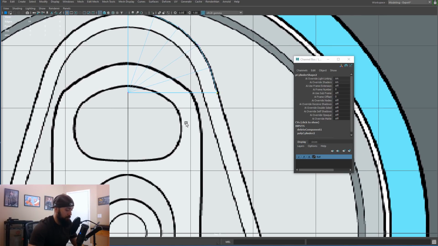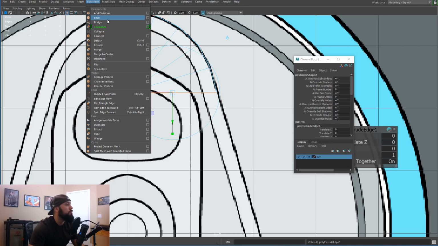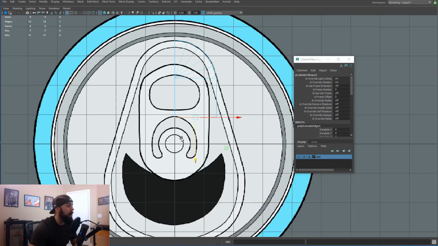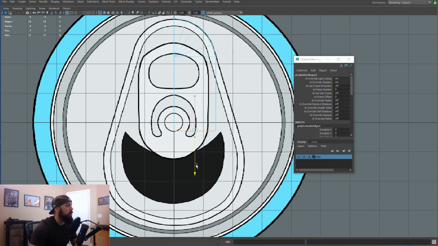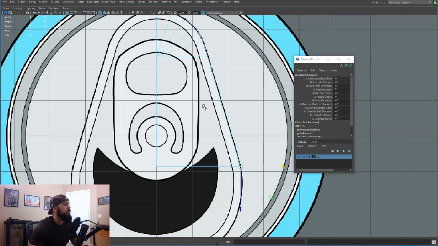So from here, I'll go ahead and take this edge. I'll do a Control E, which is extrude. So if you want to go via the menus, it is right there under Edit Mesh, Extrude. And then I'll go ahead and hit W and just drag out. And I'll go right about here where this starts to curve again. And then I'll get this vert and I'll put it right about here.